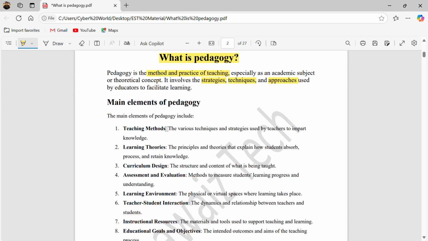Okay, the main elements of pedagogy are mentioned below. First of all are the teaching methods, the various techniques and strategies used by a teacher to impart knowledge. Okay, there are various techniques and strategies, so this is known as the teaching method. Every teacher has their own teaching method. Basically, this depends upon the techniques and strategies that the teacher uses to impart the knowledge, meaning to deliver the knowledge.